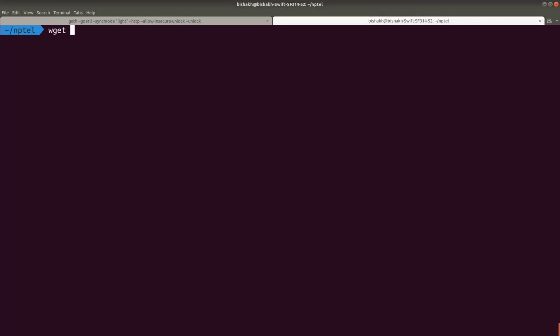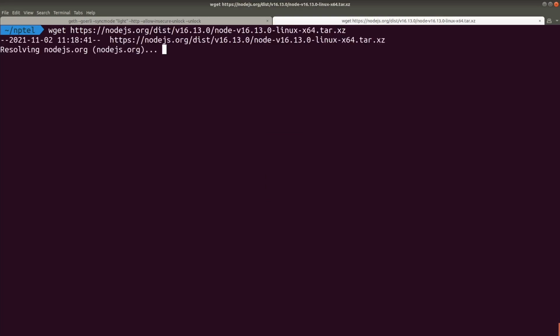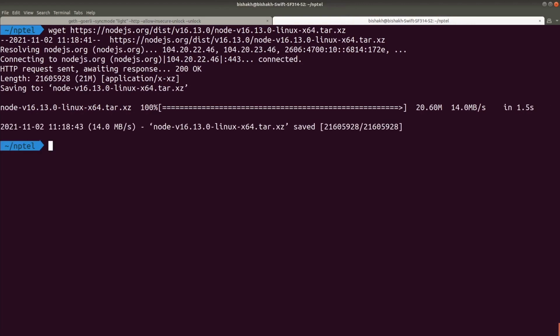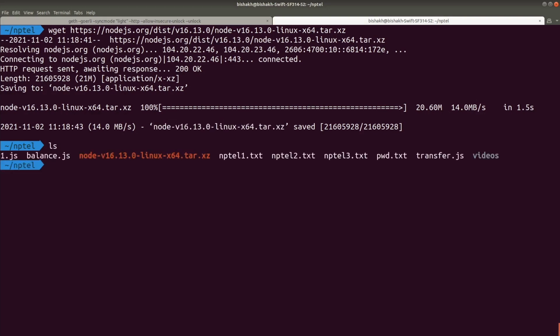We will use this tool called wget, or you can download it through any download manager of your choice. So, we will do wget space and paste the address. At this point you can see that the Node.js compressed package is downloaded. The next step is to extract that. What you can do is copy the name of this compressed package and use the command tar space minus xvf space the name of this package to extract it.